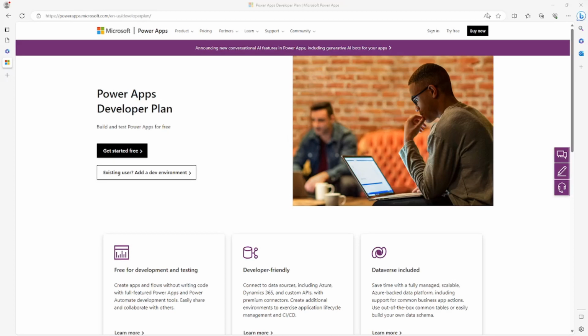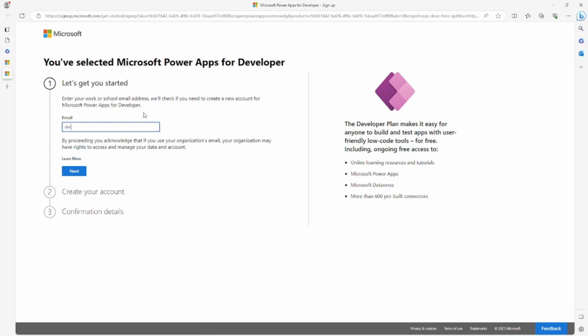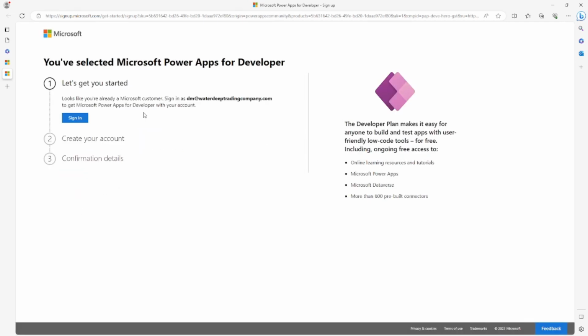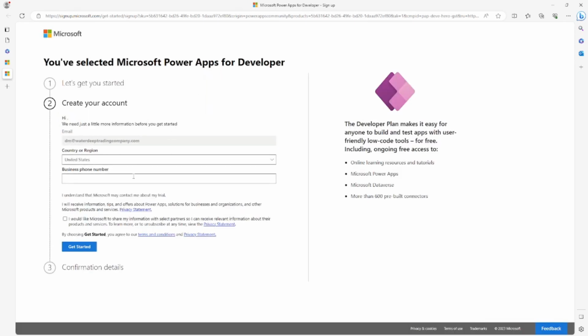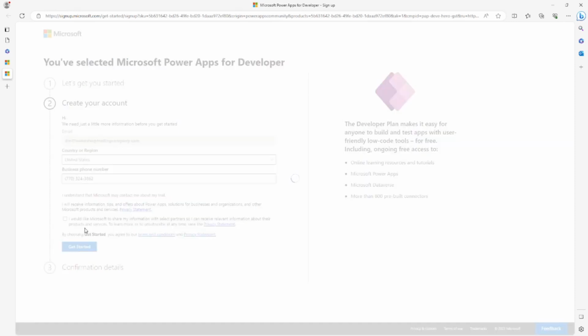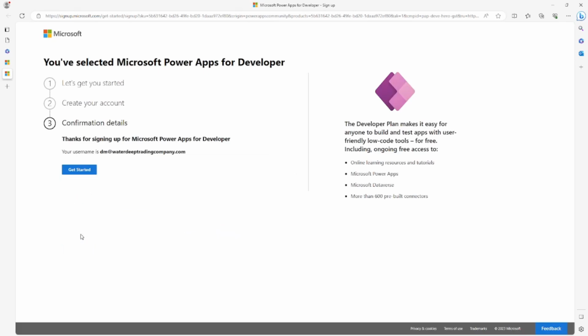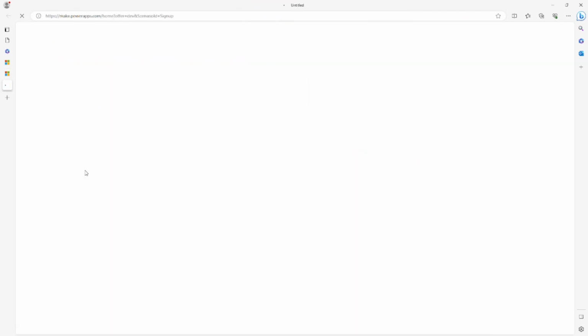So if you just go to powerapps.microsoft.com/developer, you'll see that in the title. Then you can start. All you need to do is just type in your email account, which is associated with an Active Directory domain or a work or school account. You go and sign in. It's going to ask you for a phone number, and I'll put my phone number in there. If anyone wants to call me and has any work that they want me to do, then note that down. We can go and say get started. And then it's going to confirm that and create the account, and then we can just say get started.